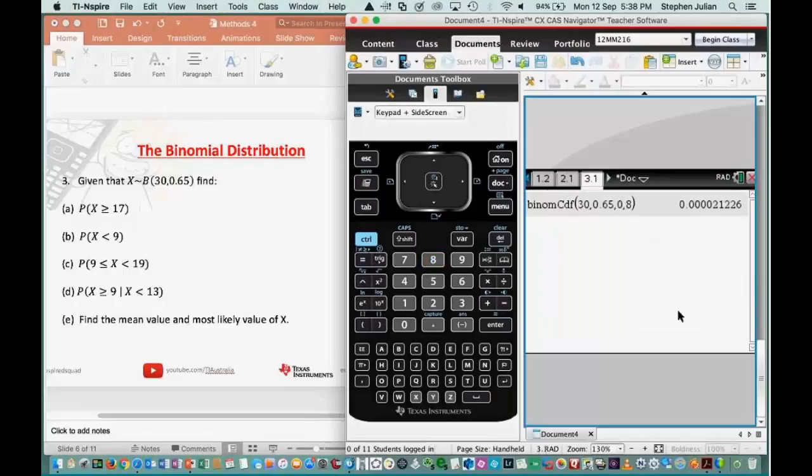If we go OK, we get a fairly low probability for that one. Because 0.65 is our success rate, and we're heading down towards the lower part of our distribution there, we would expect those probabilities to start getting reasonably low. The other one I was just going to quickly touch on while I'm in that question is find the mean value and most likely value.